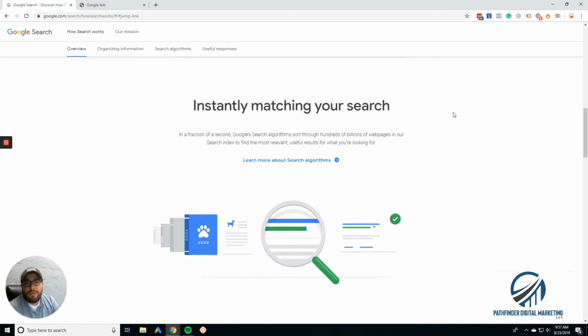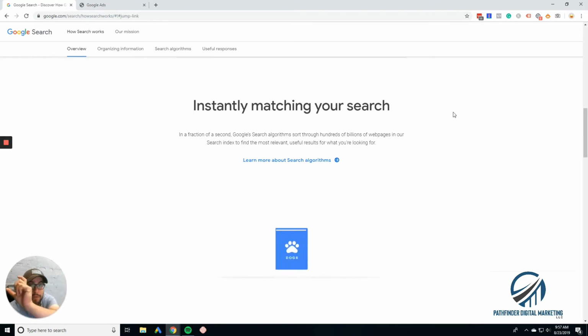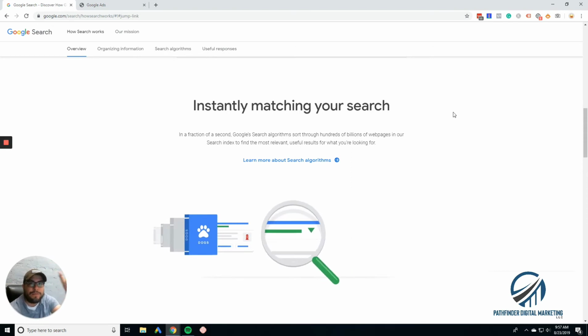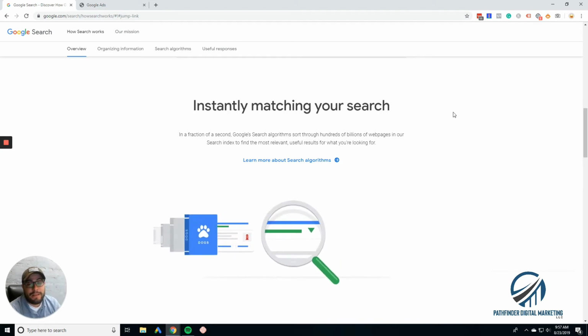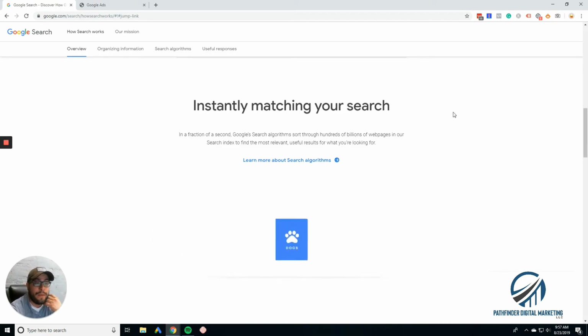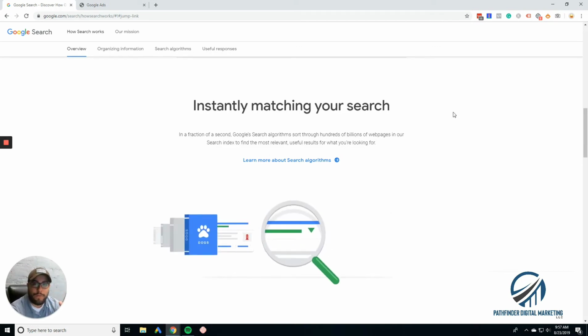So in a sense, they do instantly match your search. And if you ever ran a Google search, you'll see in the top left-hand corner mainly, it'll say this many results in 0.53 hundredths of a second, things like that. So technically, in a fraction of a second, Google search algorithms sort through billions of web pages on their search index. And it's also on their index and their partnership indexes. So you can get results from Amazon. You can get results from Yahoo. You can still get results from Bing as well. The best results are the ones most useful for what you're searching for.